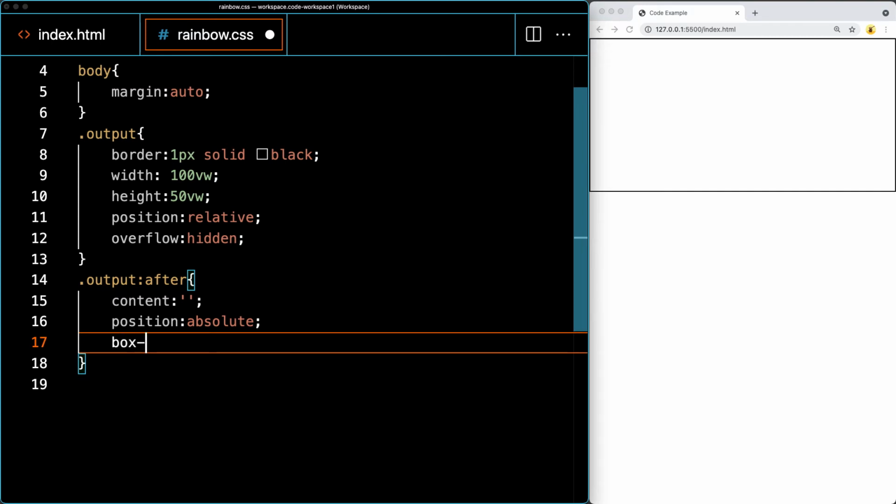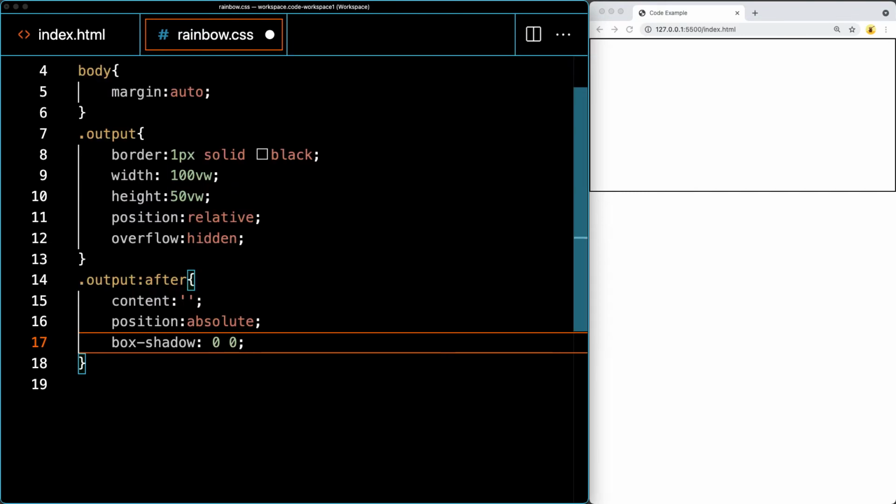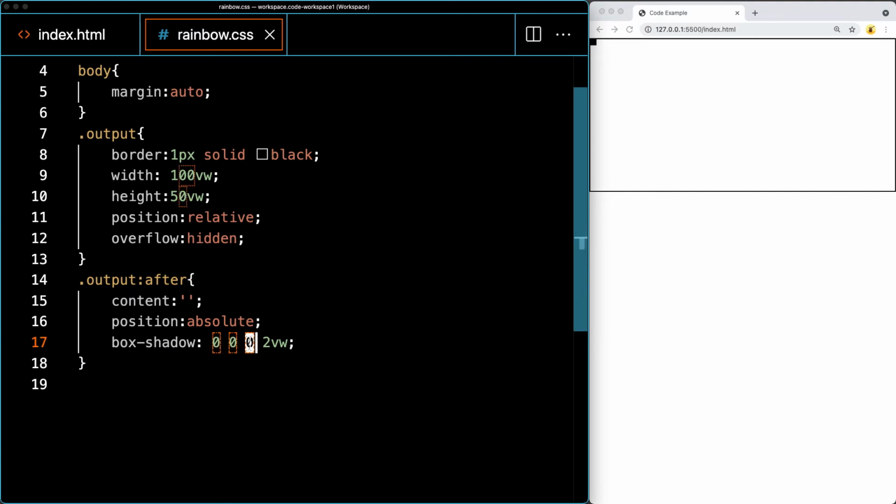Let's use the box shadow. For the box shadow, we're going to set it at 0, 0, 0, and then 2vw. So that gives us that little square right up in the top. For the box shadow, the only required values are the horizontal and the vertical offsets. Those first two values are required, and then the rest are optional. We can add in an optional value for the blur, which is the blur radius. The higher the number, the more blurred the shadow will be. That's why we're keeping it at 0, because we don't want any blur.